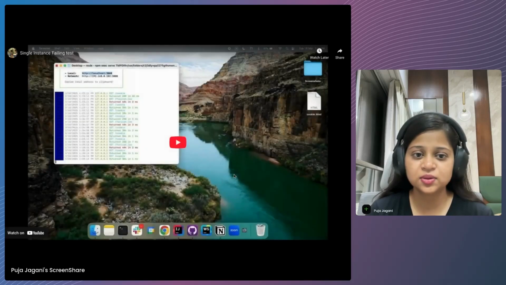And here we tried the old school way of running it with a single browser, and it failed. It did not work, right?